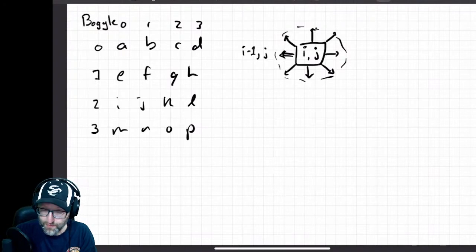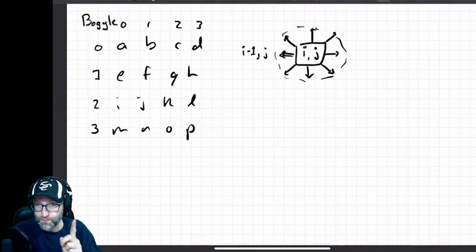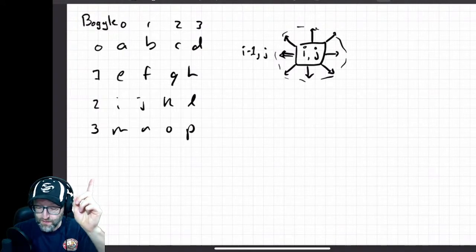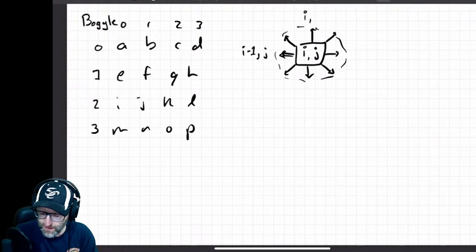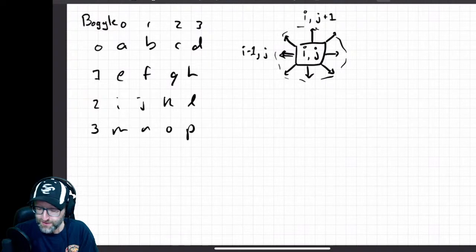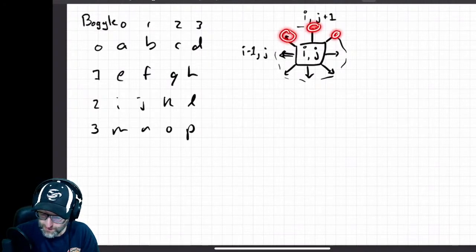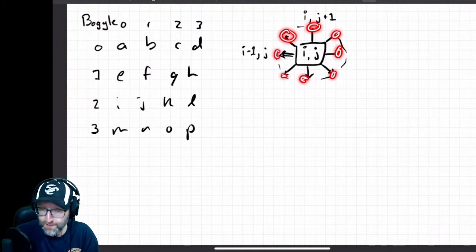If I go up, right? If this is a Cartesian plane, then I'm going to be going in the up direction. I increment y, right? So this is going to be i and j plus 1, right? And then, of course, you can set up a series of loops to try to enumerate each one of these possibilities. 1, 2, 3, 4, 5, 6, 7, 8.